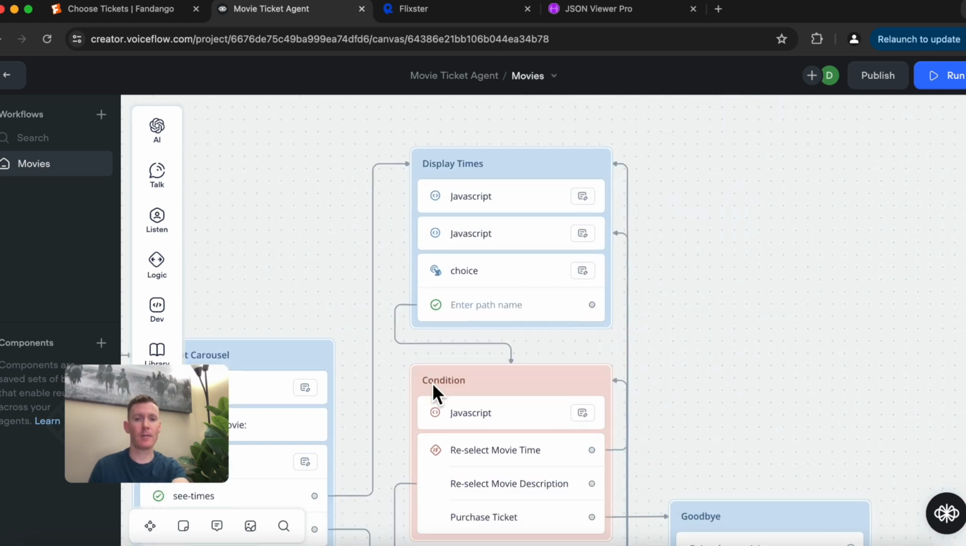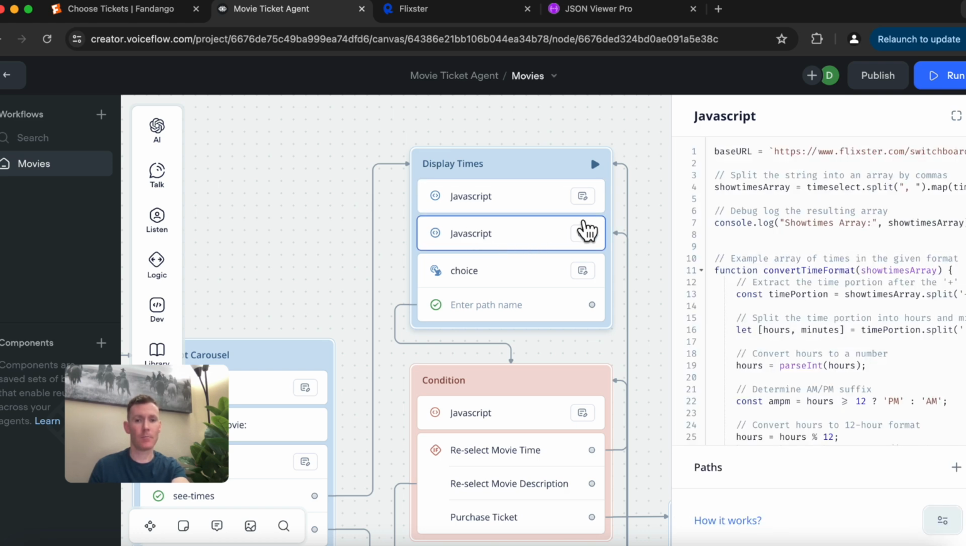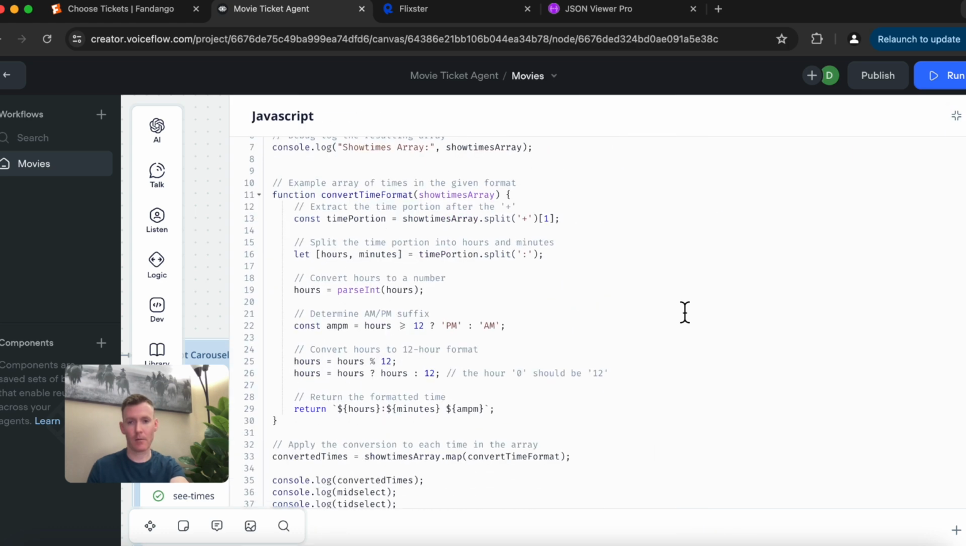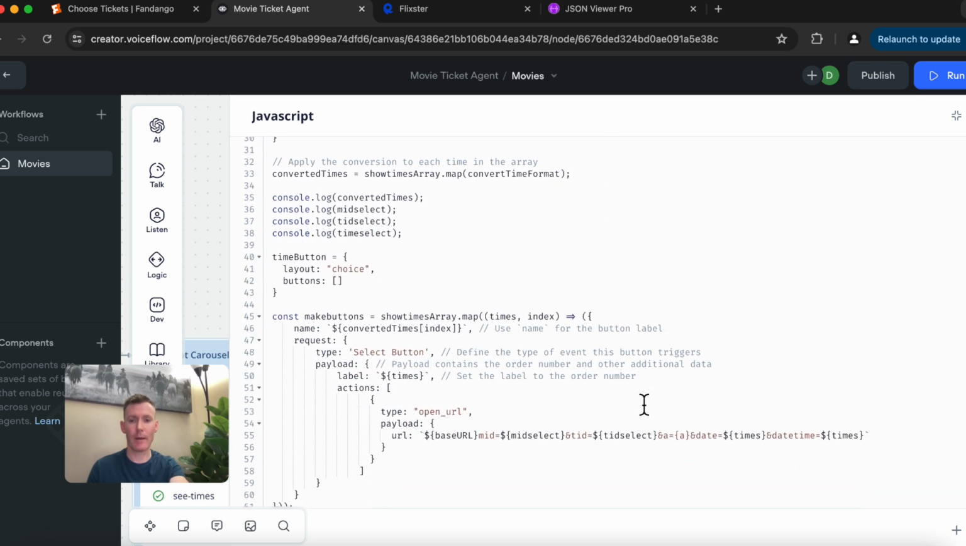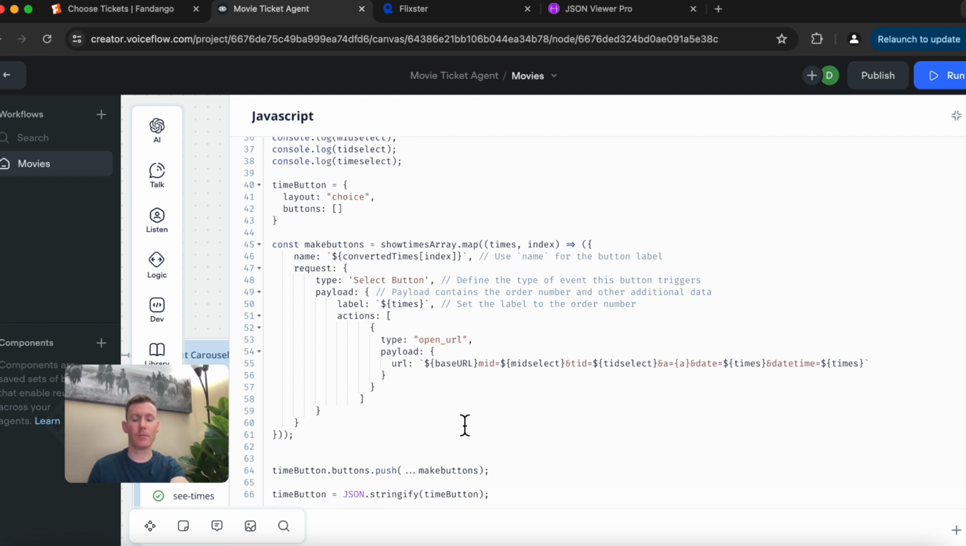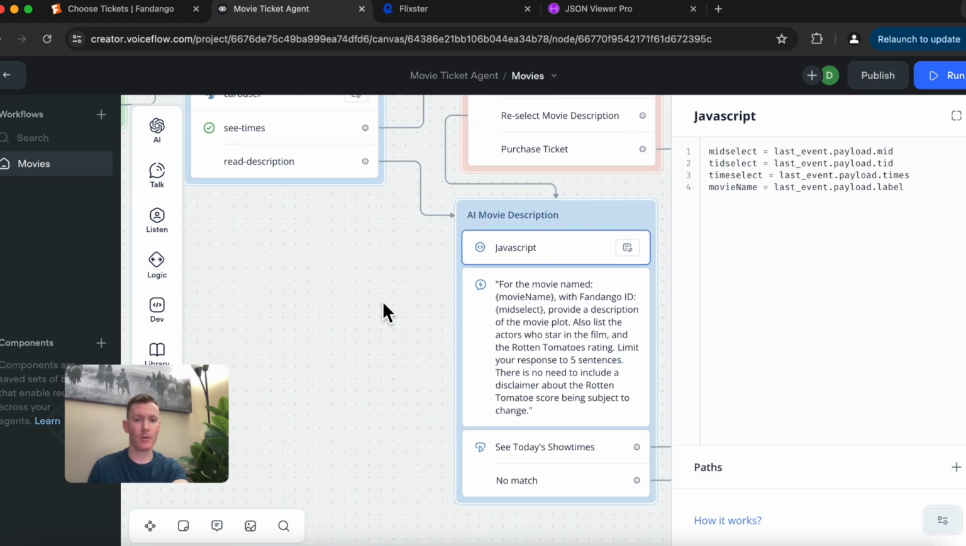If they select see times, again, it will save the information from the button they selected. It will create buttons that show all of the times. So some of this JavaScript in here is reformatting the time to a more readable format. And then it's also taking the information from the button they selected and passing it into this action called type open URL. It's going to open the URL that will send them directly to Fandango so that they can check out on that screen. If they select read description, it's going to open up this movie description block.